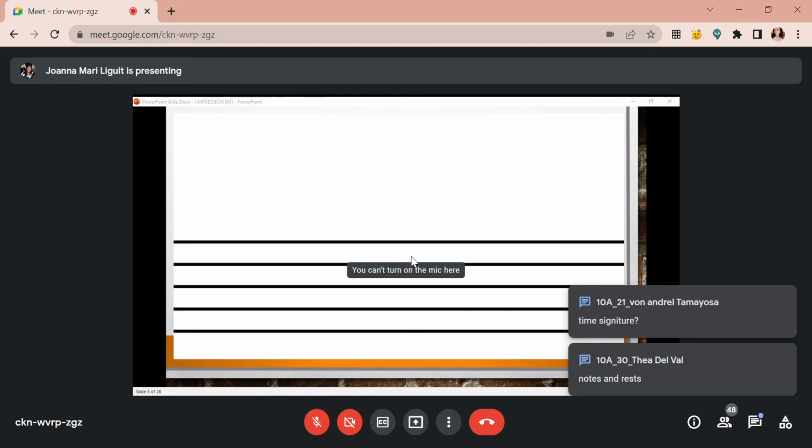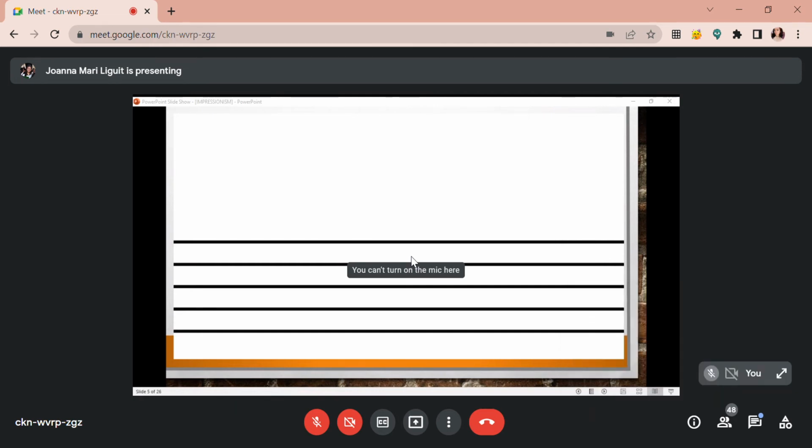The time signature, of course, is present there. Aside from the musical notes, we have as well the music rest. Okay, thank you so much. So those are some of the things that are included in the staff. Aside from that, we are also putting there the accidentals, no? If you are familiar with accidentals, that is also included in the staff.